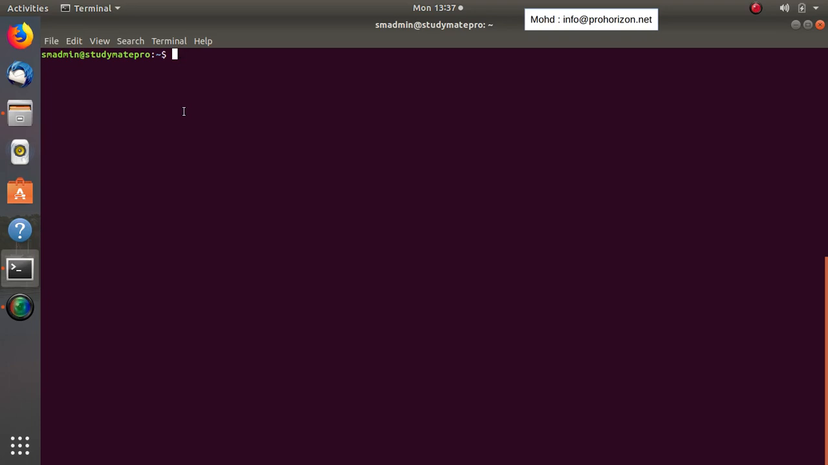The first thing is that we need to change the directory. Now we nano the file. The name of the file is openssl.cnf. Enter your password.